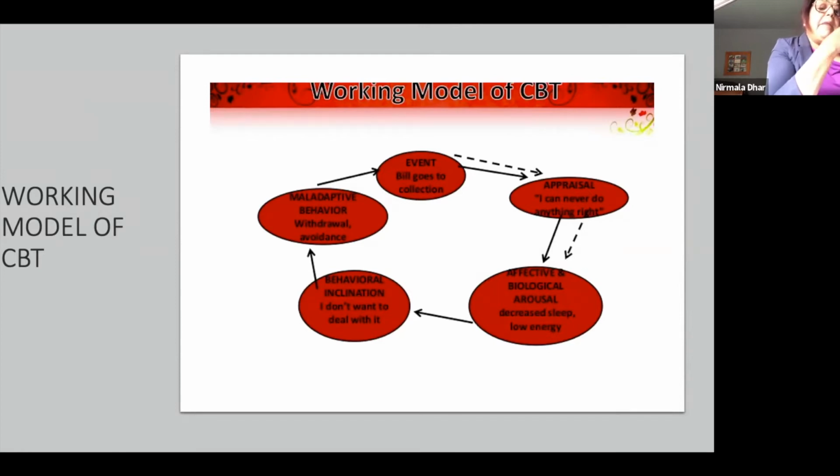What is your behavioral inclination? I don't want to deal with it. It's too much stress. And what is the maladaptive behavior? You withdraw, you avoid, you put your head in the sand and maybe stay in bed all day. This is the working model of CBT. And this is what you have to unpack with your client. So, next slide.